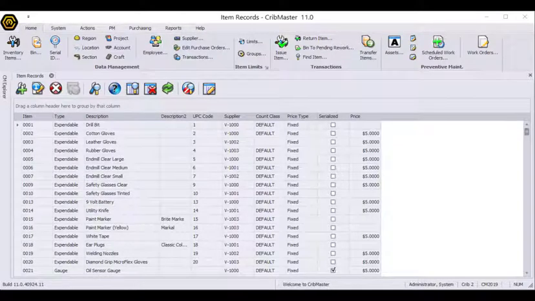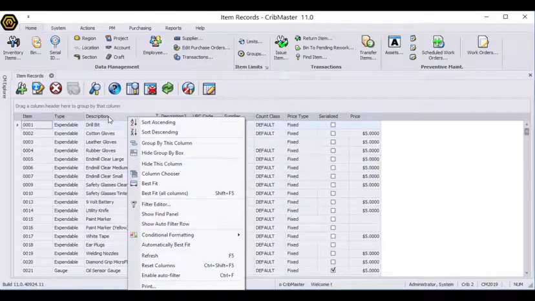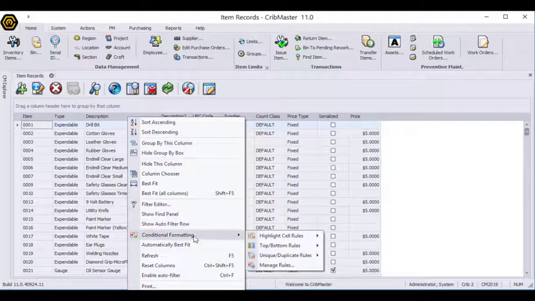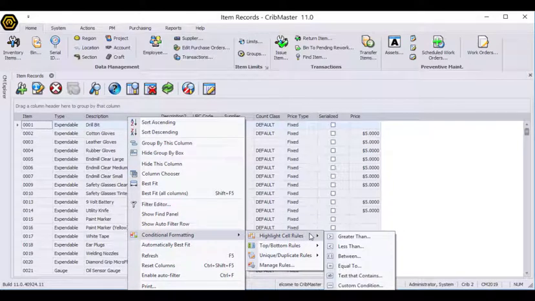In this video, we're going to be talking about another new feature that was introduced in CribMaster version 11, and that is conditional formatting. It's very similar to the type of conditional formatting that you'd see in Excel. As an example, I've got my item record screen open. I'm going to right-click on a column header, and about halfway down, you'll notice that there is a new option called conditional formatting.